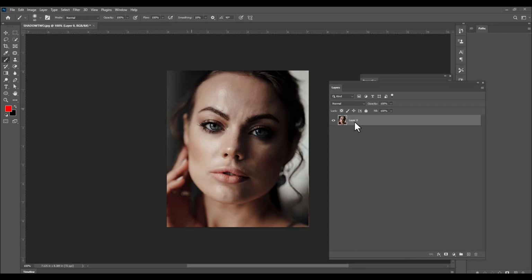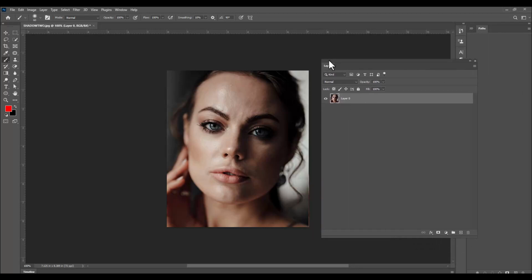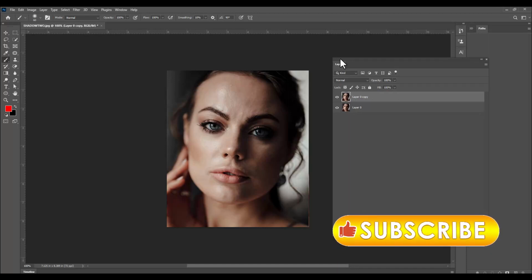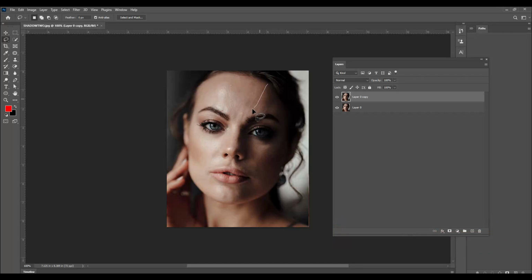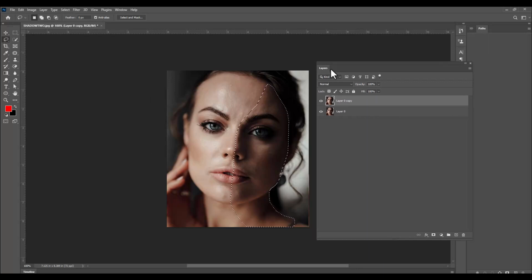Let's quickly remove the shadows from the face of this lady. We'll take a duplicate of this image and we will use the lasso tool and select the dark shadow region on her face. Right. Now we will apply curves adjustment layer to this shadow region.